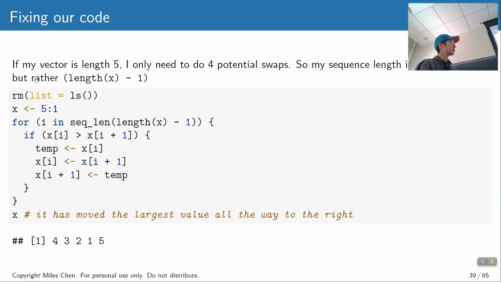So now all we're going to do is make an adjustment to our for loop. We're going to say for i in sequence length, and how long is our sequence length? It's going to be length(x) minus 1. Now we're going to stop at position 4. And now we try running this, and lo and behold, when we run it on x is 5, 4, 3, 2, 1, indeed, running through this loop has pushed 5 all the way to the end. And now we have 4, 3, 2, 1, and then 5. So this looks like it's working.